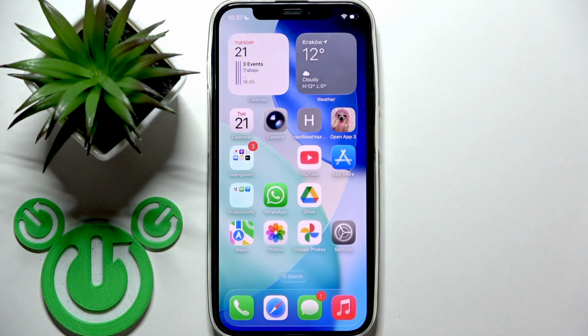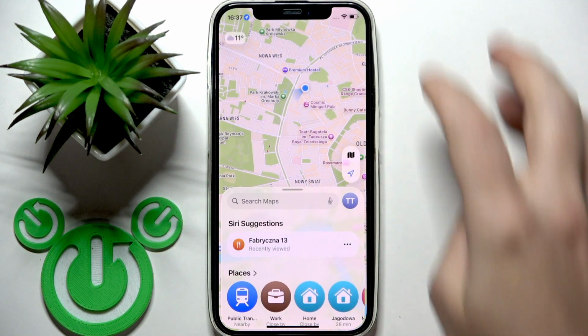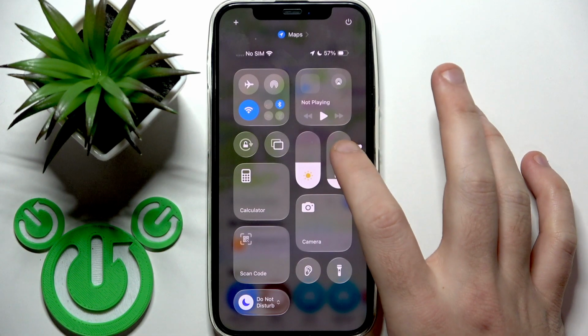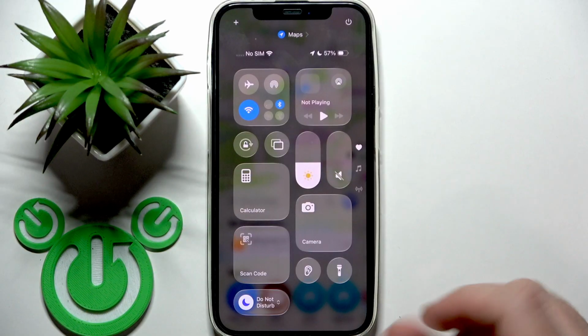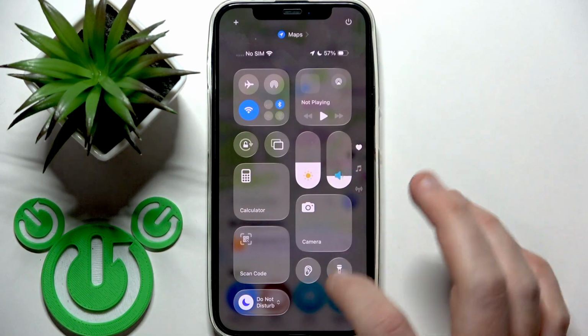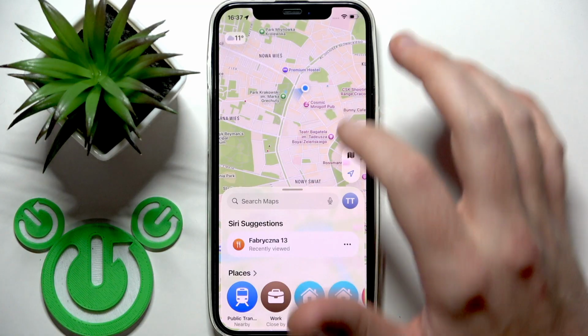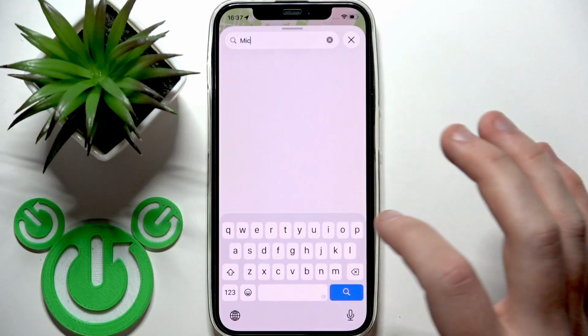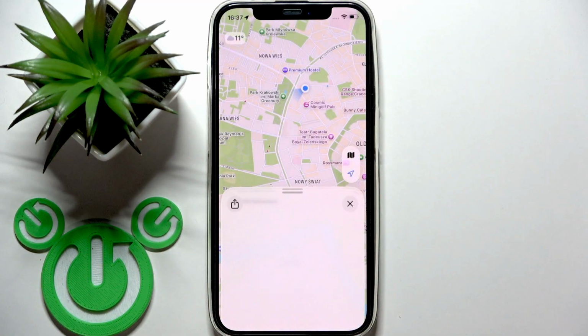So of course, let's open Apple Maps. Of course you can do this by turning off audio on your phone. But also, let's write some direction. Okay, let's say this one.